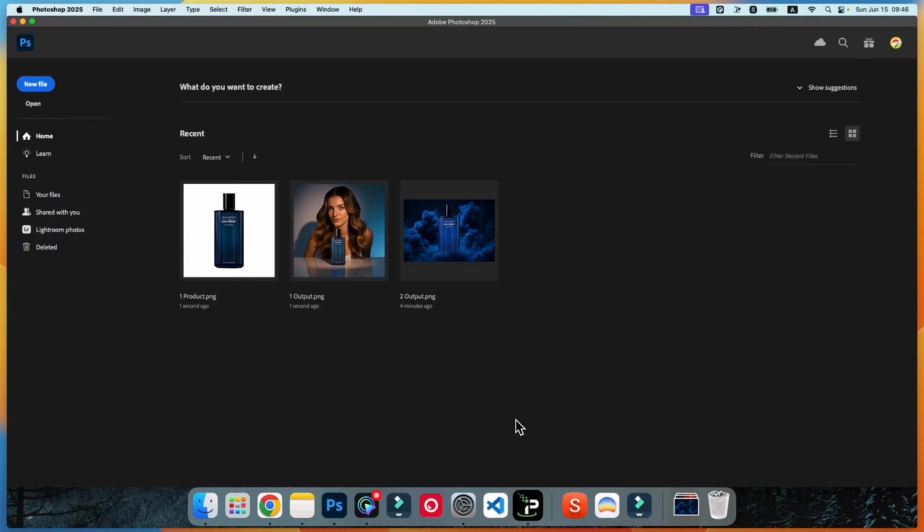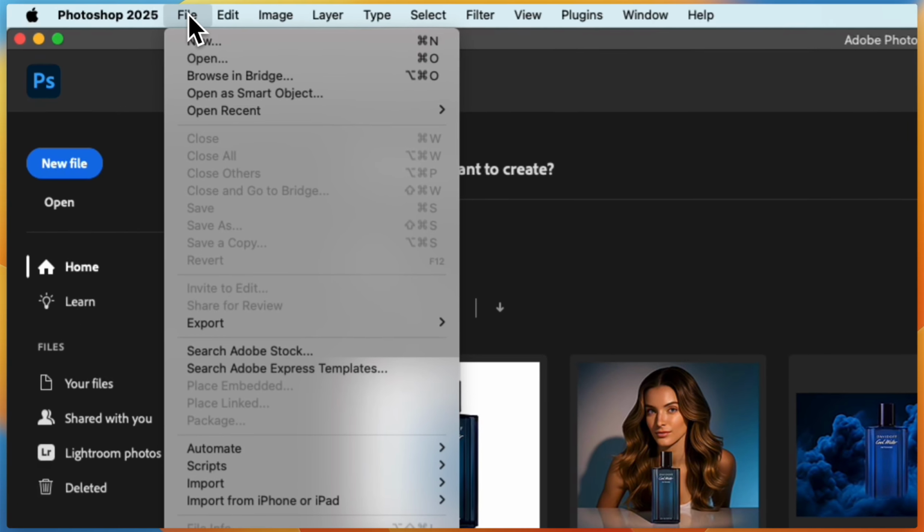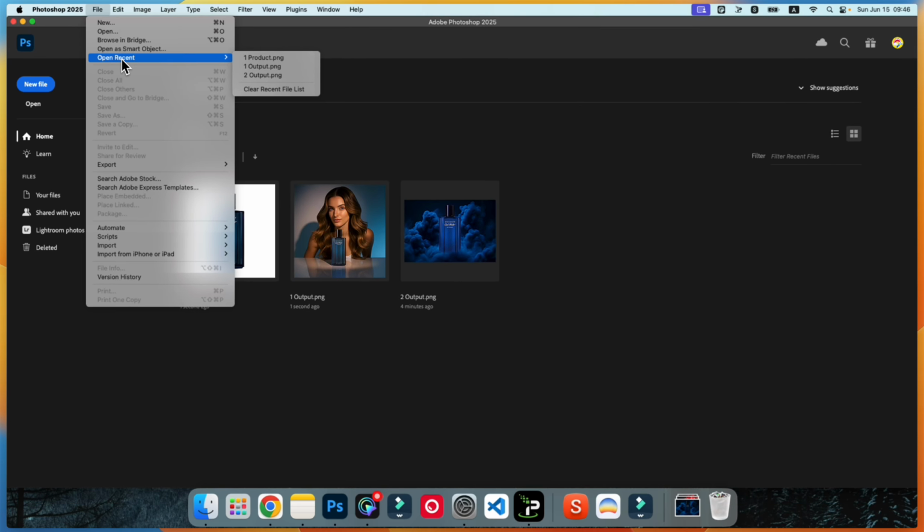In this video, I'm going to show you how you can hide all the recent files from your Photoshop homepage, and you do not want to show them in the near future. So for this, open your Photoshop and go to File. From here you can see this option, Open Recent.